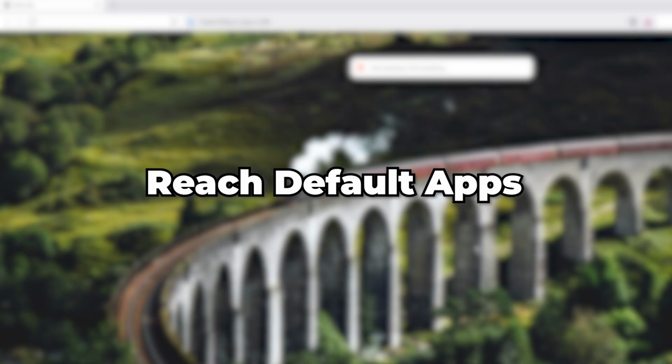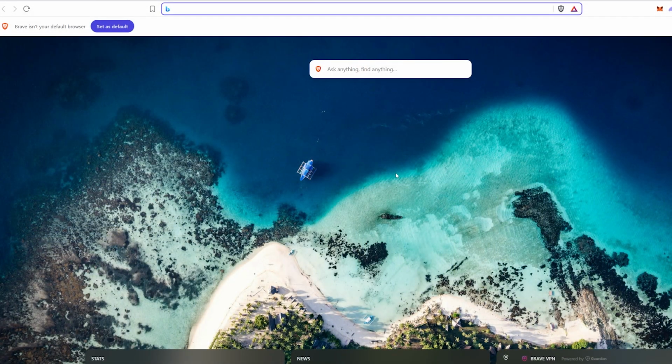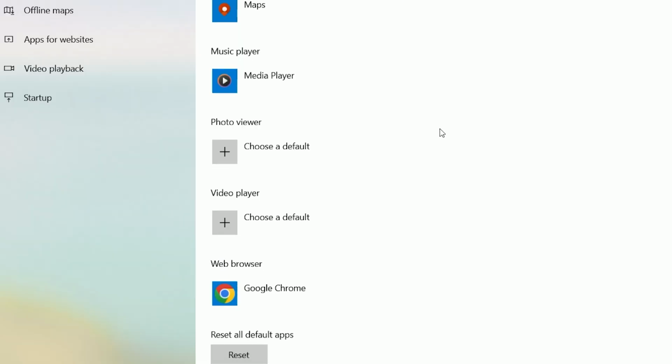Alright, so first, let's look at the different ways to reach the Default Apps menu. If Brave is not your default browser, you'll usually see a message right below the address bar. It says something like "Set Brave as your default browser." Just click that button, and it will take you straight to the correct Windows settings page.